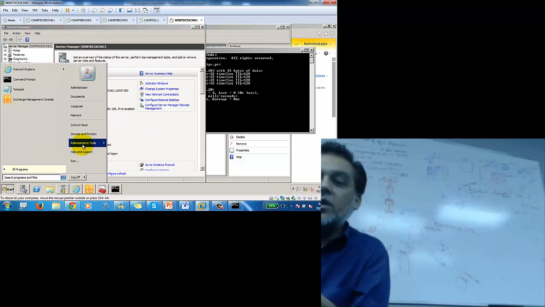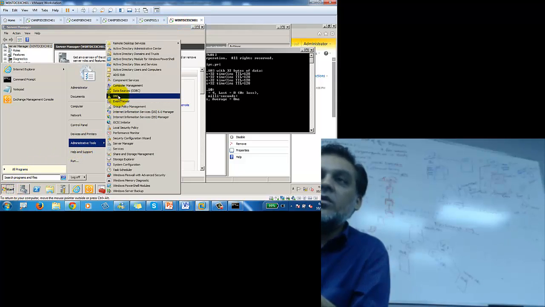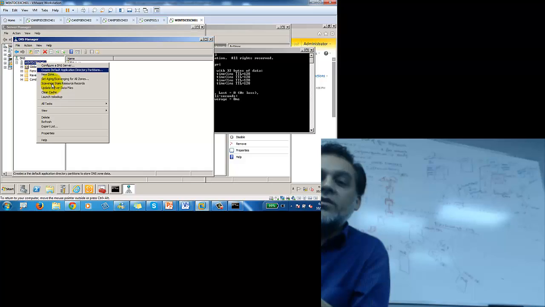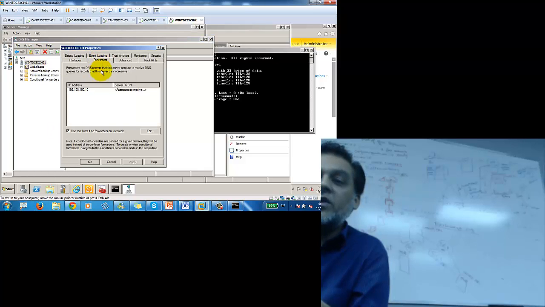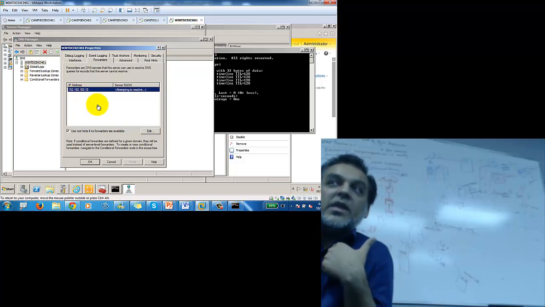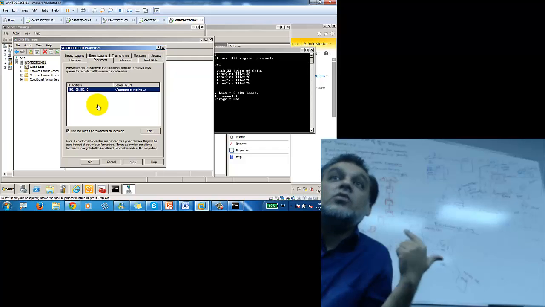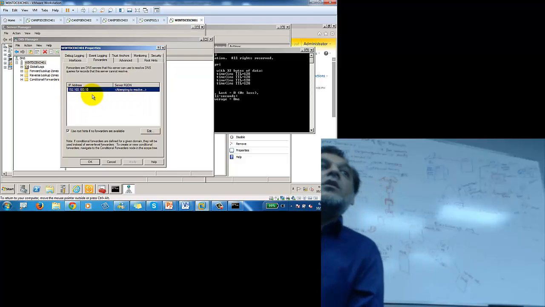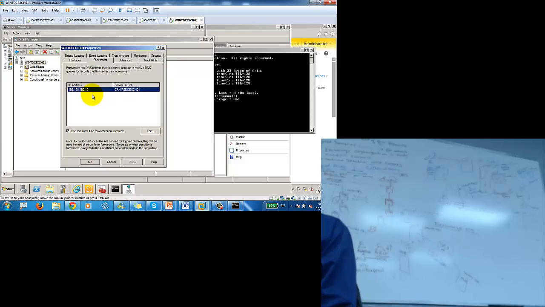On this side, go to Administrative Tools, go to DNS, and within this you would go to the server. Right click and go to Properties, go to Forwarders. Here I already have a forwarder for the other domain. That is why it was pinging from here to there, but not from there to here. In this case, I had a forwarder. Guys, in your case, you might not have it, so make sure that you create these settings.